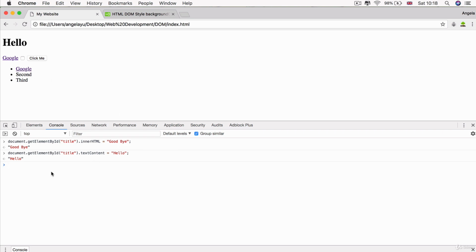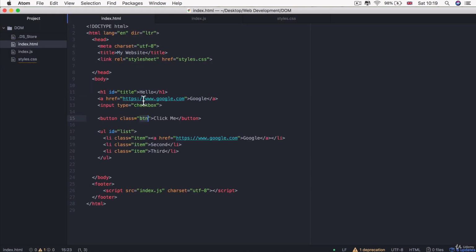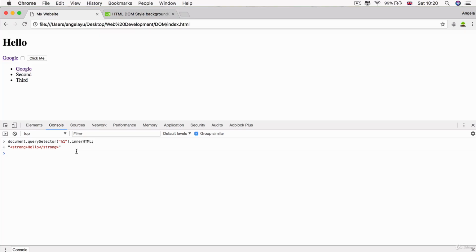But actually, it's slightly different because the inner HTML does exactly what it says on the tin. It actually gives you the HTML that's in between the element tags. So for example, if I try to get the current value of the inner HTML, it's hello. But let's go into our code, and if I add a strong tag around our word hello, then I also get the strong tags. But if I tried the same thing with text content, then that's kind of exactly what it is, right? It just gives you the text content.